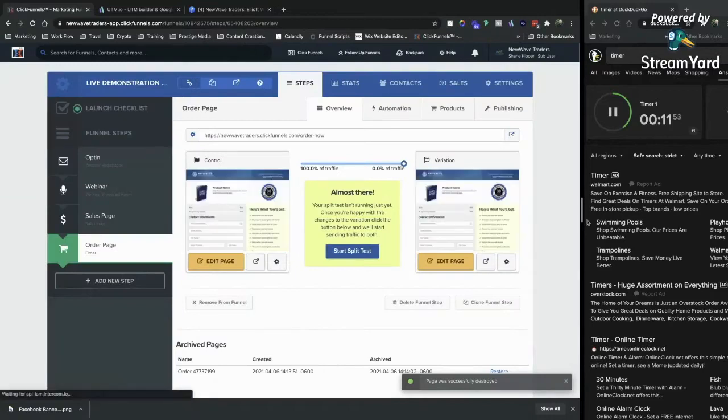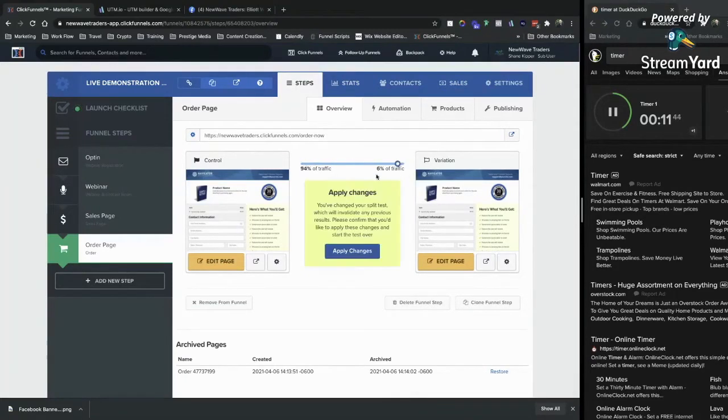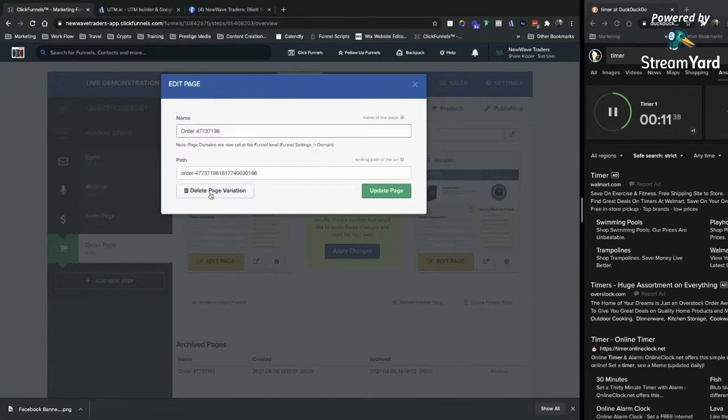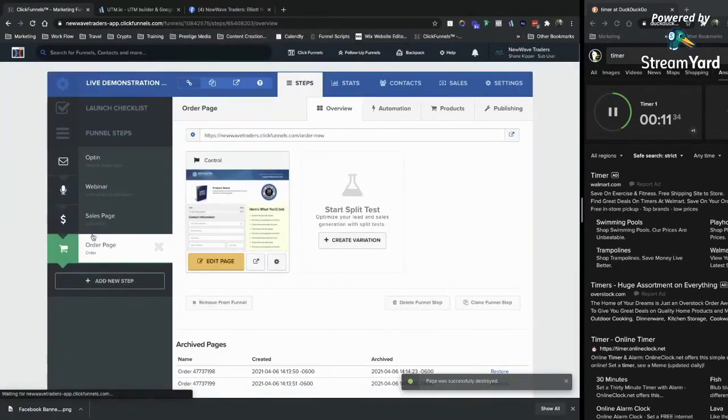Okay, so see, now I have 2, and you can split the traffic in half, 50-50. Well, yeah, 50-50, or you can do traffic one or the other. Okay, and just make sure to apply changes, and you can come in here and edit. So I'll delete that. And then also make sure you change the path on the gear there.